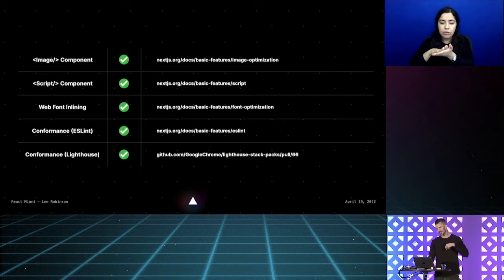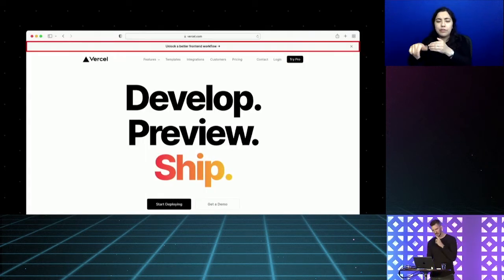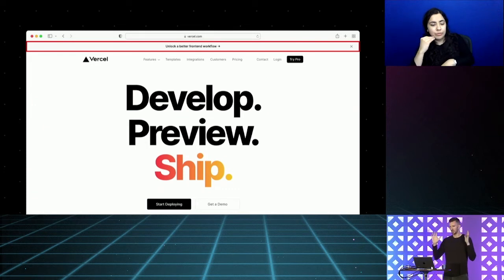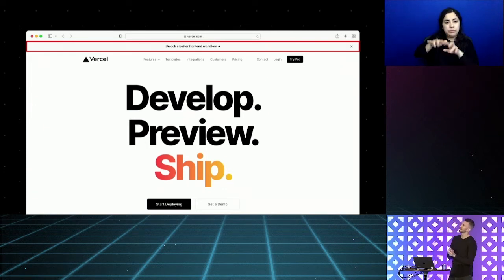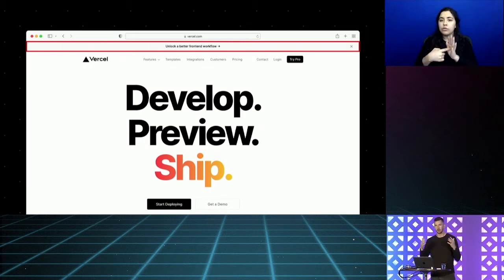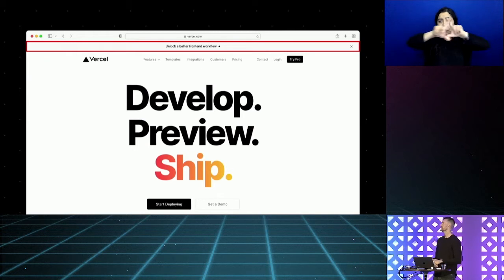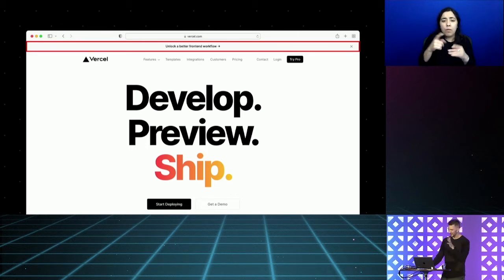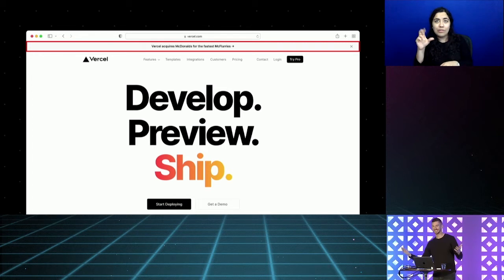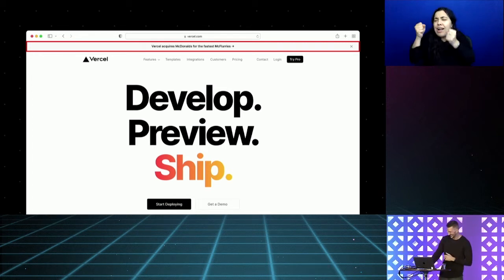So let's go back to the example I talked about earlier. In this one, we're fetching some dynamic content from a CMS, and we're using it to display a banner at the top of the page. And we want to do this without introducing layout shift, because we don't like layout shift. So maybe we want to change it from "unlock a better front-end workflow" to "Vercel acquires McDonald's, and now we have the fastest McFlurries." Something like that.